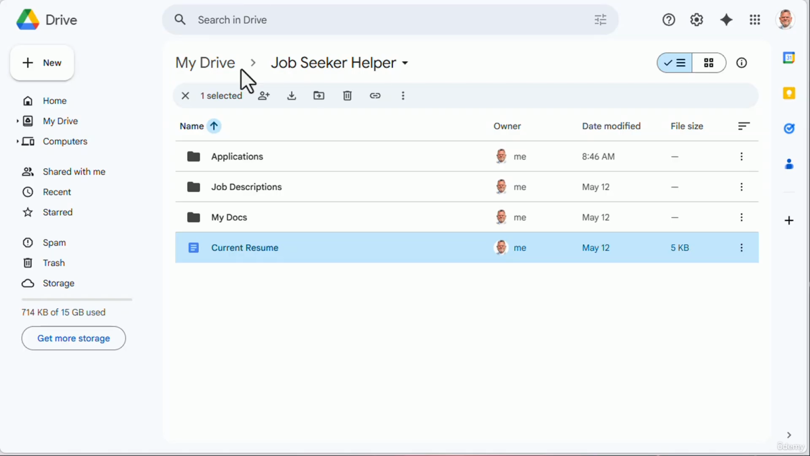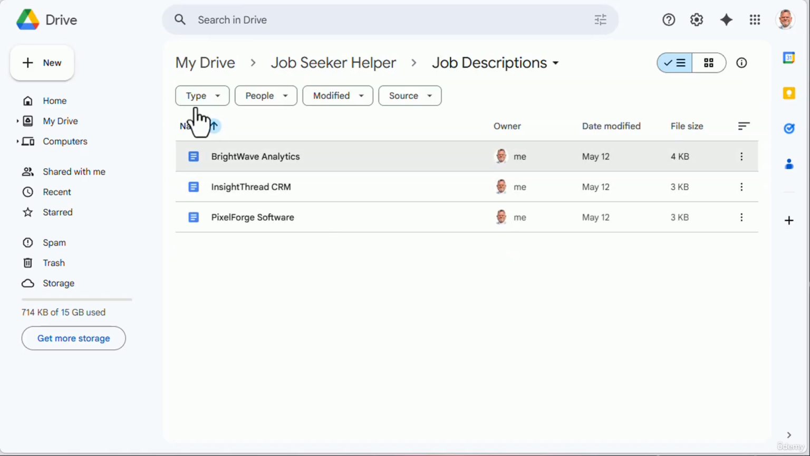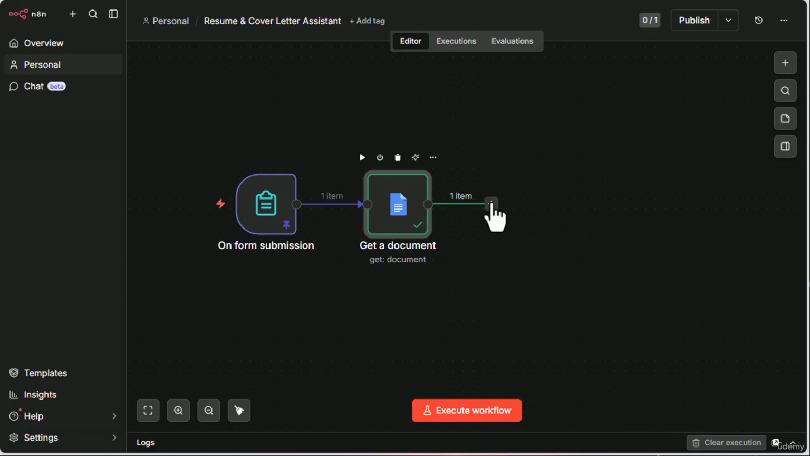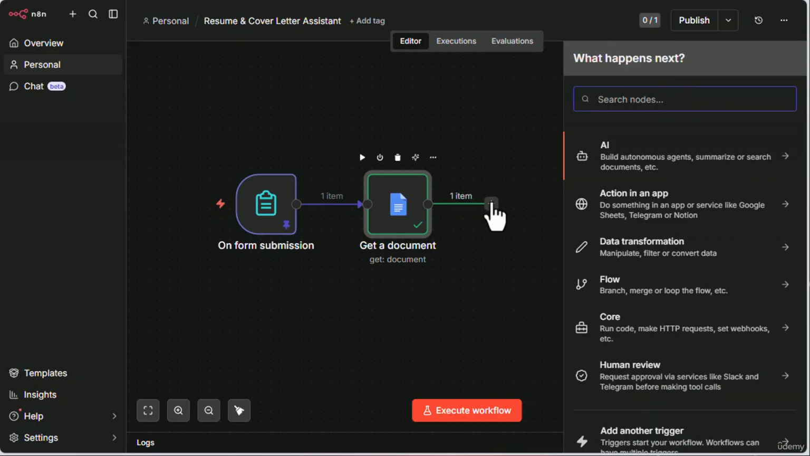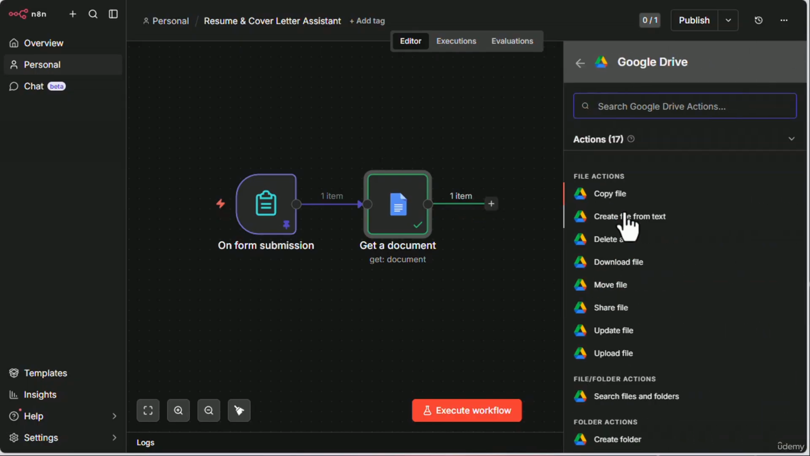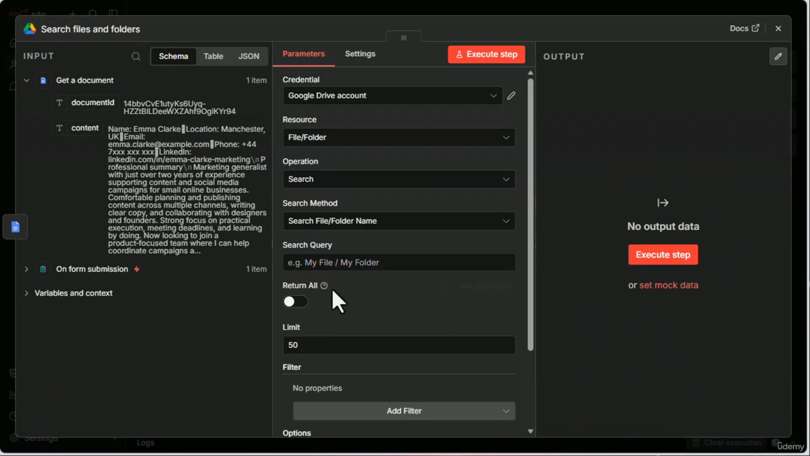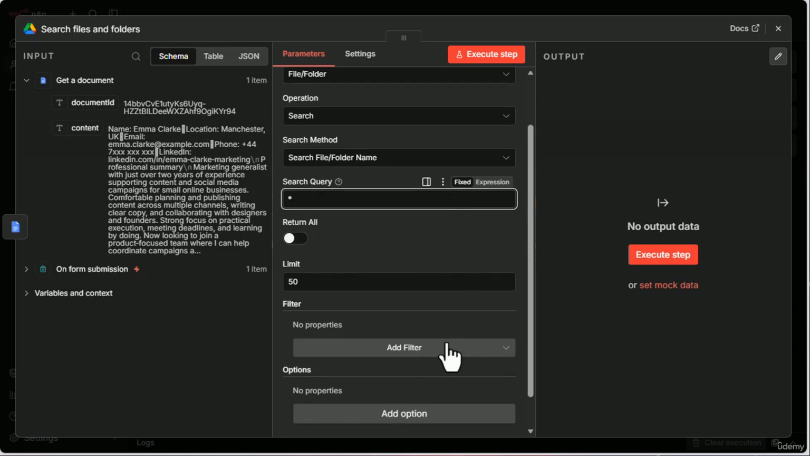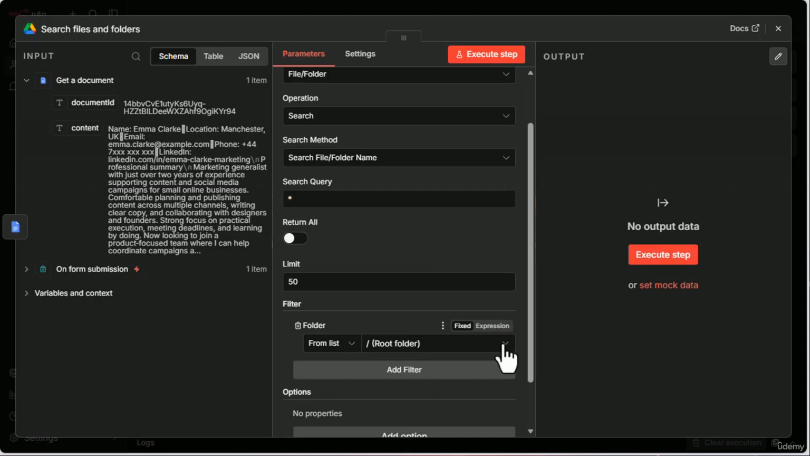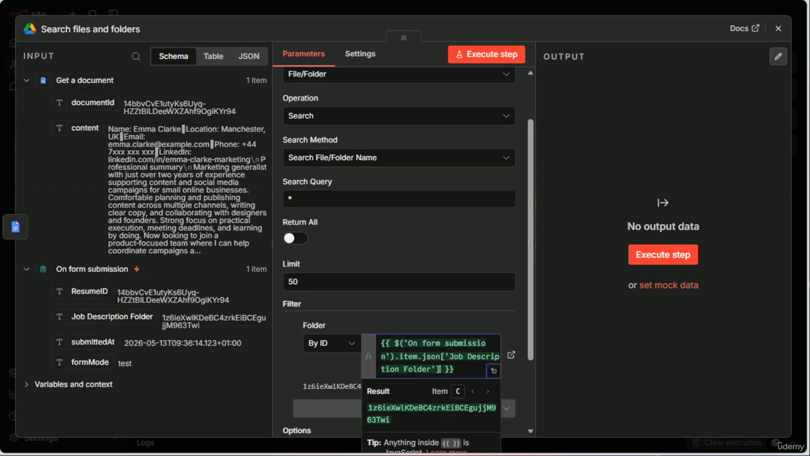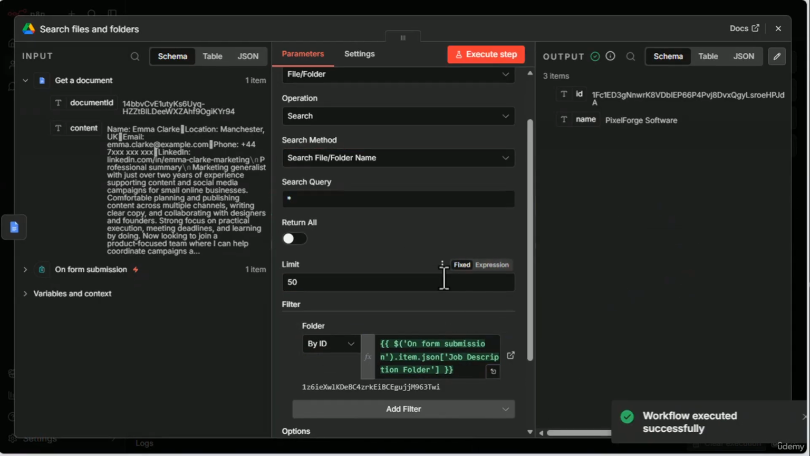And the other thing we need is the list of job descriptions. Now these are inside a folder, so we want to have a list of all the job descriptions in the job description folder. How do we do that? Well, hopefully you'll remember we can do that with a Google Drive, and we want to come down to search. All we need to change for the search query, we're going to put in an asterisk, which means search everything, and then we're going to add a filter, and we want to filter by a specific folder, and we can do it by ID, and I'm going to do that because we do have the job description folder there, so we'll paste that in. Let's execute the step and see what happens.